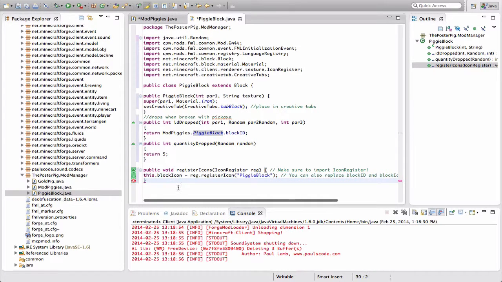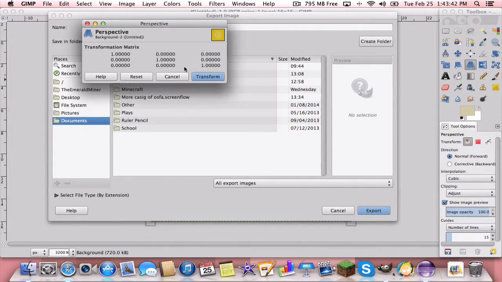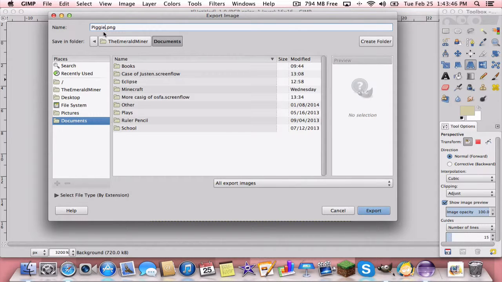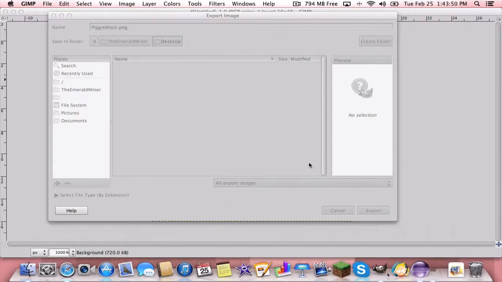Uh-oh, we're having an error here. Oh, that's weird. If you have an error there, just add on another curly bracket, and that should fix it all. So we want to call it Piggy Block. So let's go up, cancel. So up here, we'll call it Piggy Block, and then we'll export it onto our desktop.